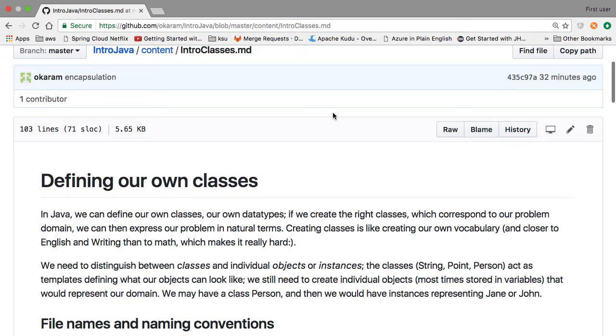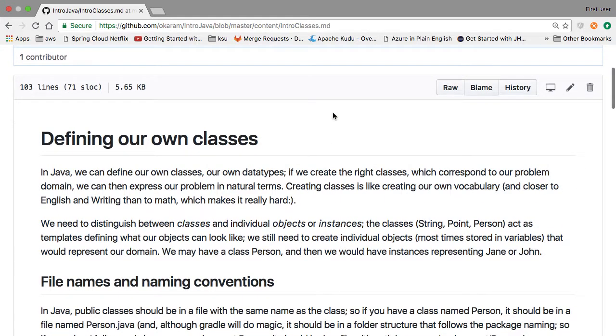Okay, so now we can start really talking about defining our own classes. We actually started last time, right? By now, you can use objects any way you need to, right?